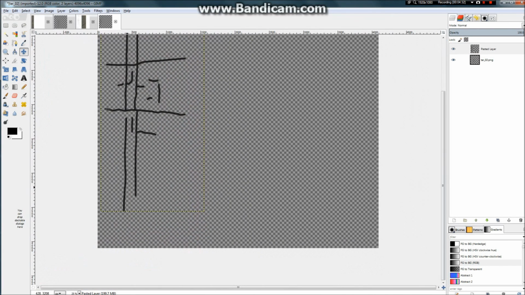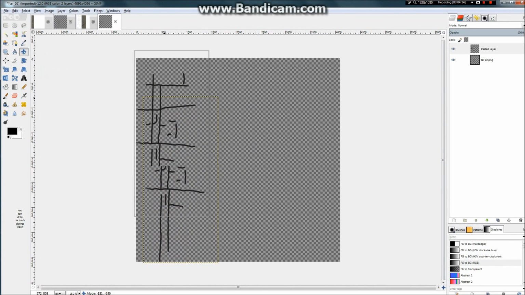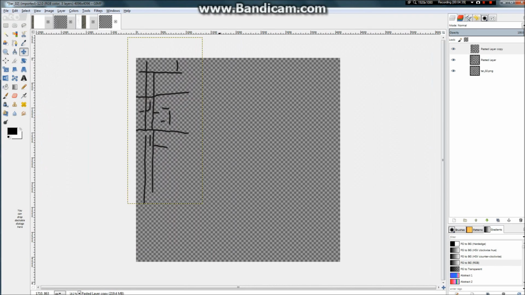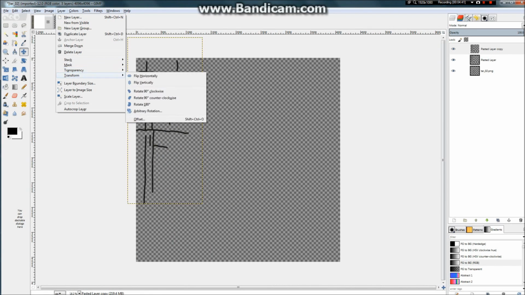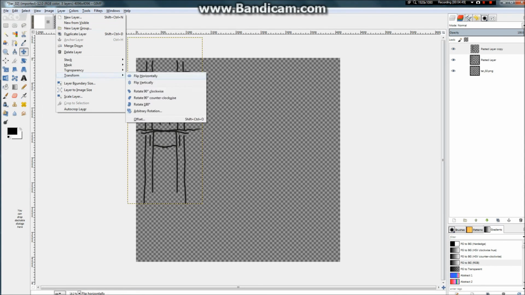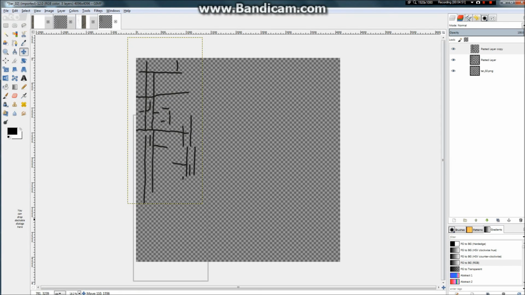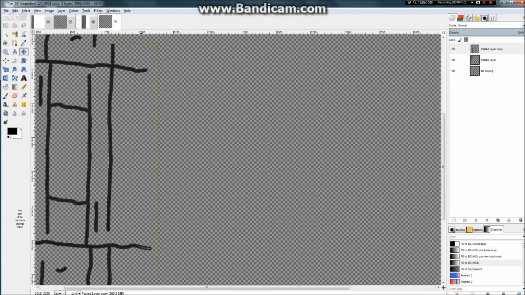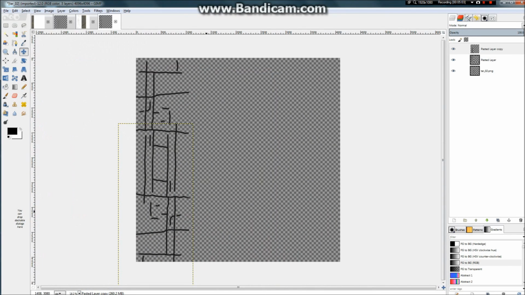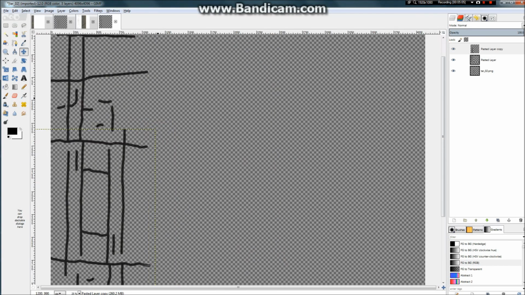I want it to be probably set here in the top corner. And then, if you wanted to, you could duplicate it. Layer, transform, flip horizontally. Layer, transform, flip vertically, and set this right over here. Like so. And that creates pretty good tar cracks there.